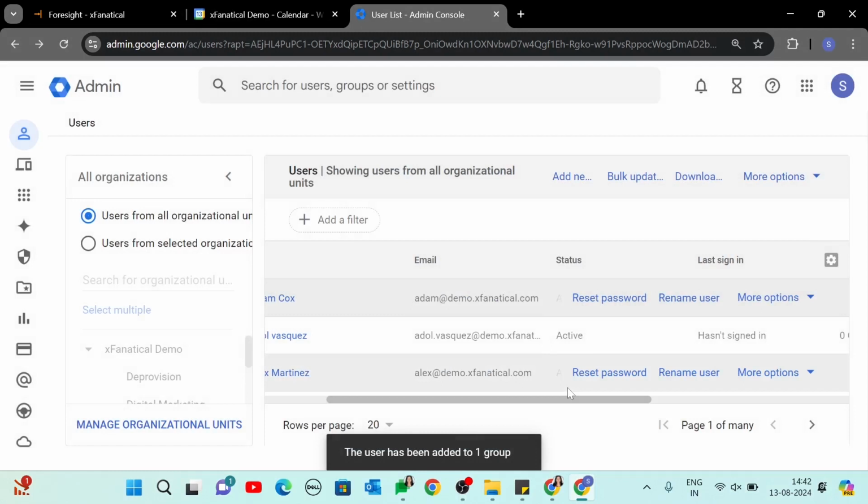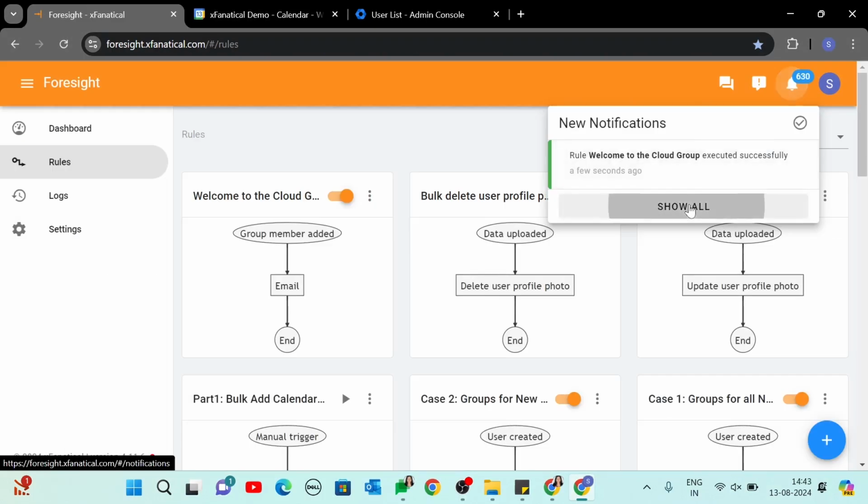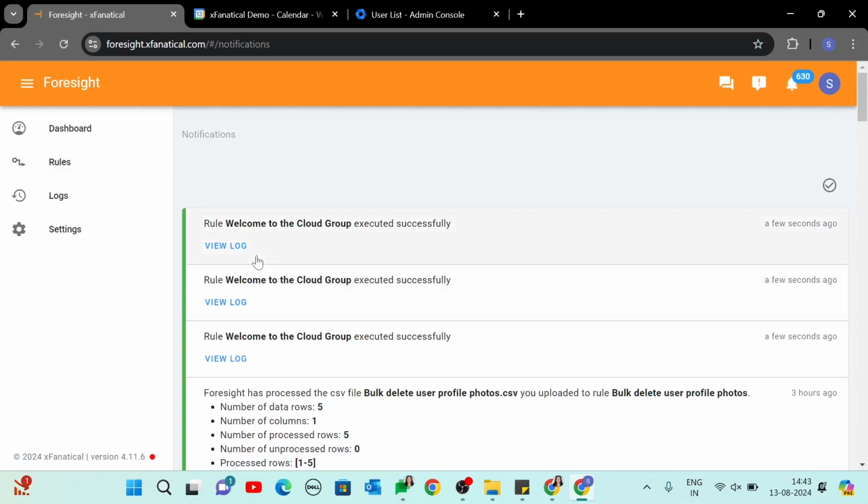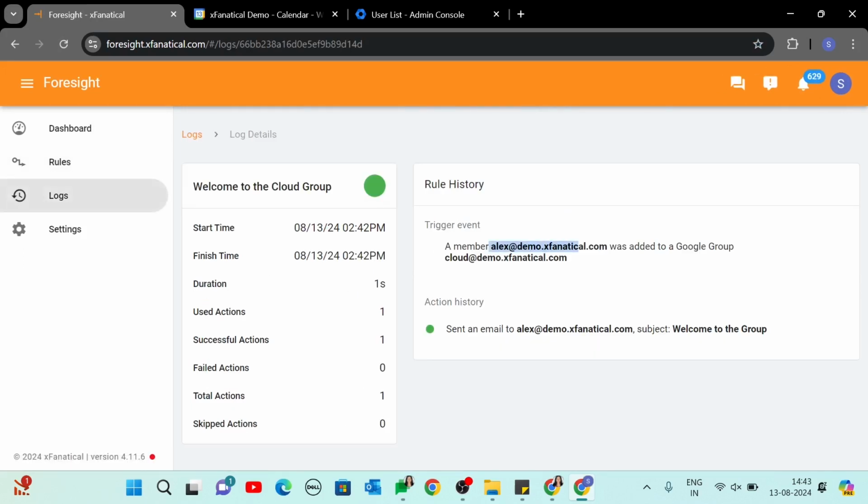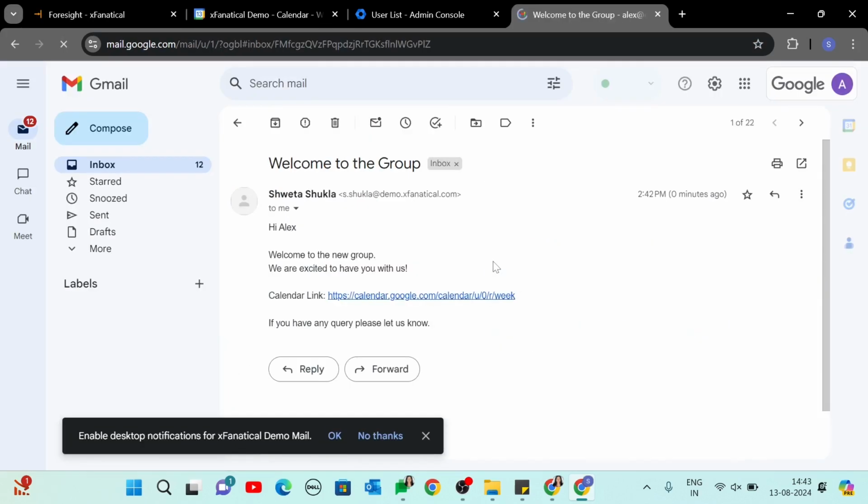Result verification. A notification will pop up in the top right corner. Click on it, then choose View Log to view the detail. Verify Gmail to confirm that welcome emails, including the calendar links, have been successfully sent.